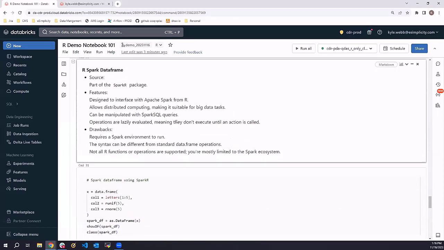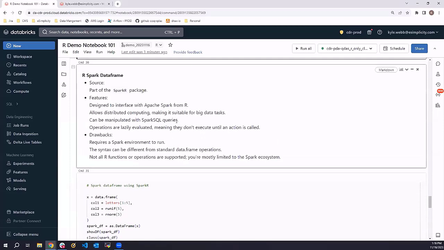And the last is something that is really helpful, especially when we're able to run Spark on Databricks clusters, is using our Spark data frames. So Spark allows for distributed computing, right? So we can actually split the data across multiple nodes. And those nodes can scale out or in with Databricks on demand.